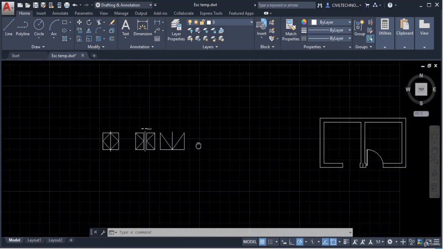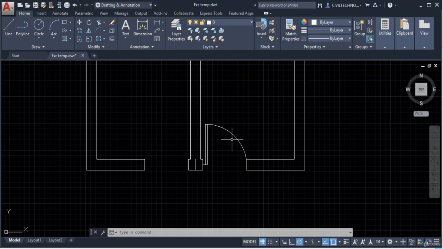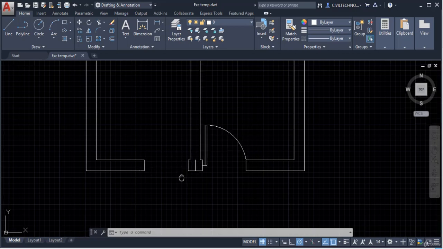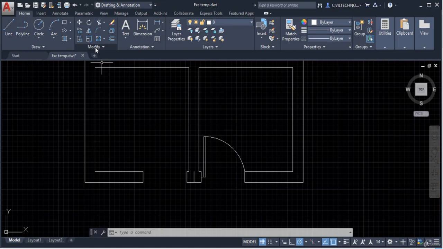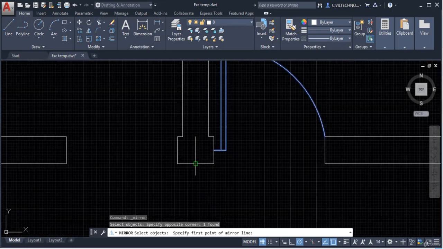Let me give you one more example here. For example, this is the door you can see here, and I want to mirror it over here. In this case again I will go to mirror, select that particular door and hit enter. Now this is the center point, as I want to mirror it over here, so the distance should be mirrored from this point to this point. In this case I have mentioned a line over the center, so it will take a distance from this point to this point and it will mirror over here.